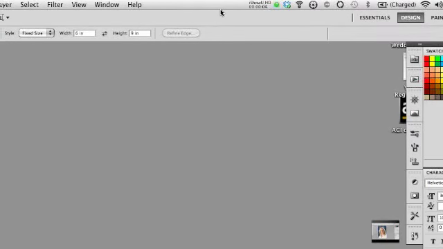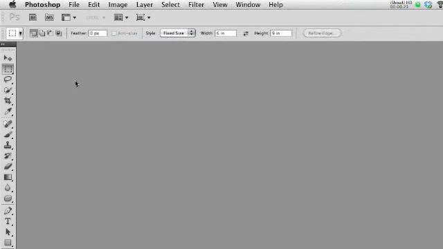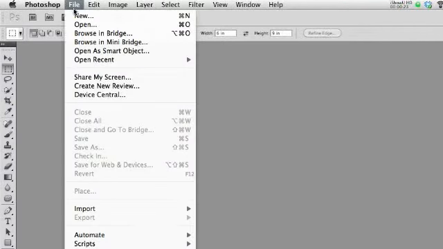In this tutorial, we are going to create an action to downsize our images to use to upload to the Dropbox. So we're going to go through the steps of creating and saving an action that we can use to do this.